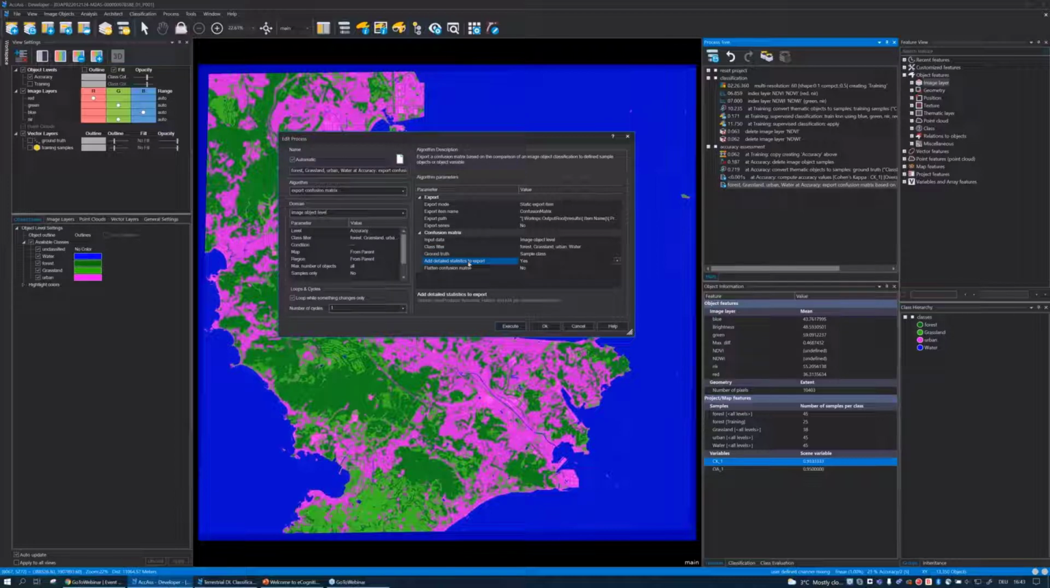You have the option to add what we call detailed statistics here. So when we export that file, you can get more detail. You can include in the confusion matrix, or below the confusion matrix, all the producer and user accuracies calculated. You'll have your kappa coefficient overall, and a few other measures of accuracy will all be automatically calculated for you.